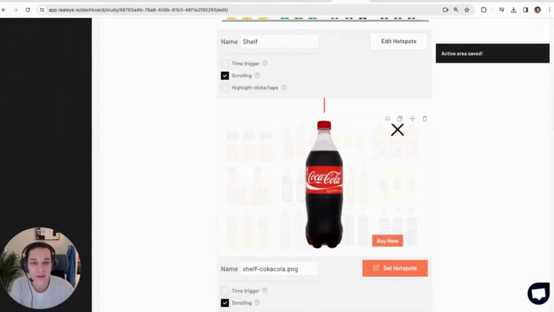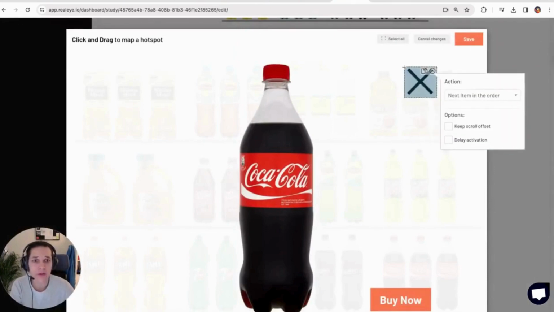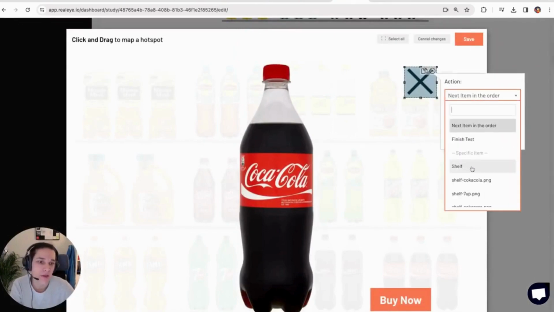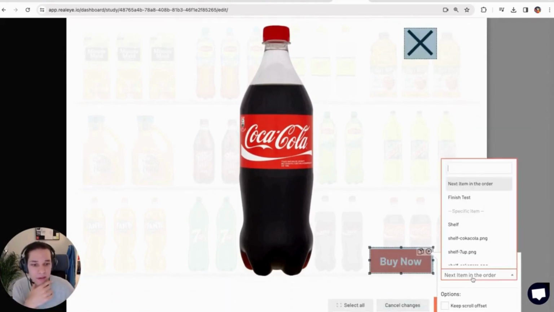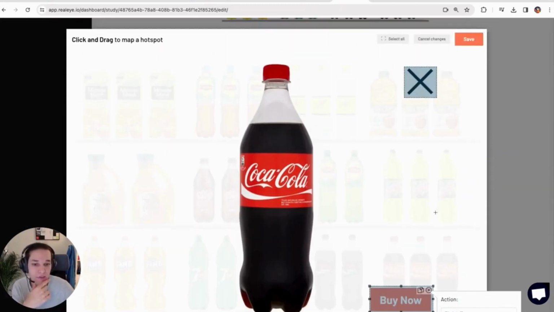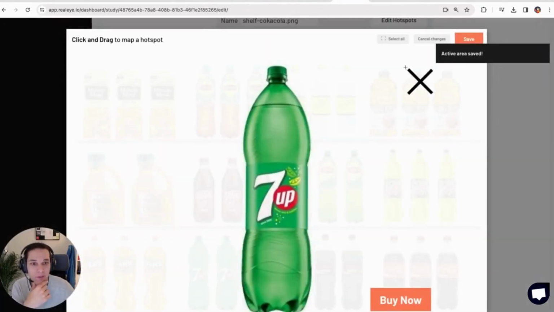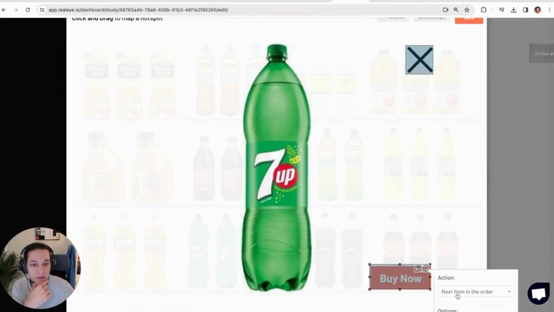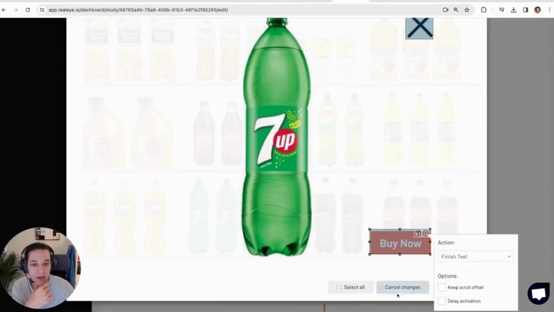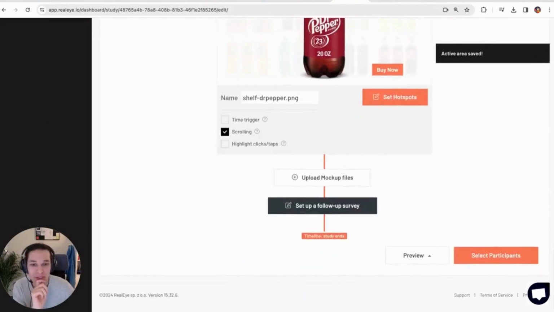Second thing is to set hotspots in each individual product. We're going to have 2 hotspots: the X button that is going to navigate us back to the shelf, and the Buy Now button that is going to redirect us to a trigger called Finish Test. So when someone clicks this element, the test is done and the recording is stored. So again, here back to shelf, and this goes to finish test. That's basically it.